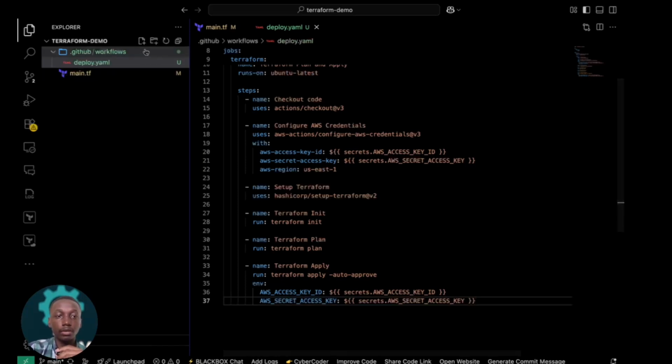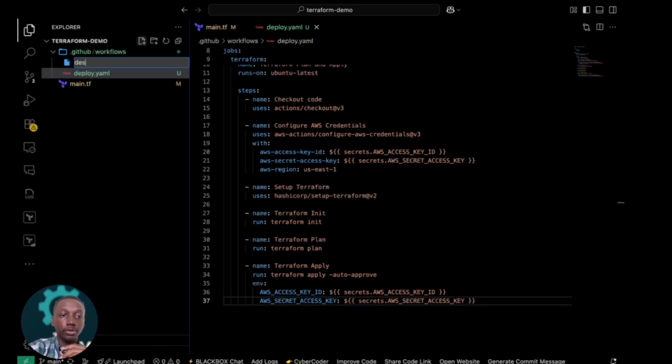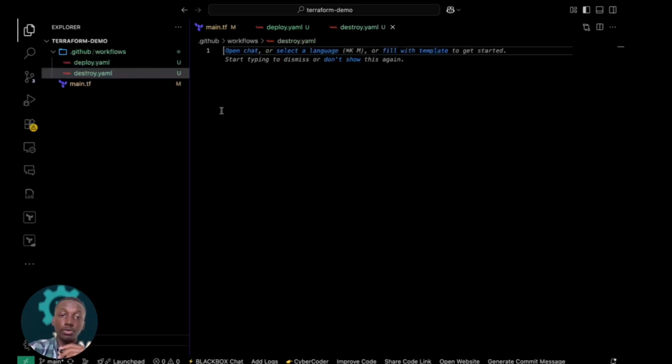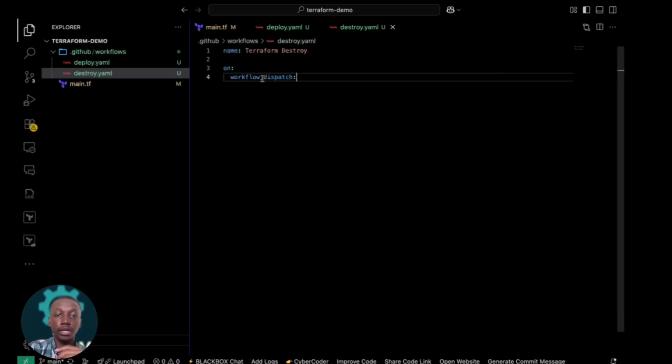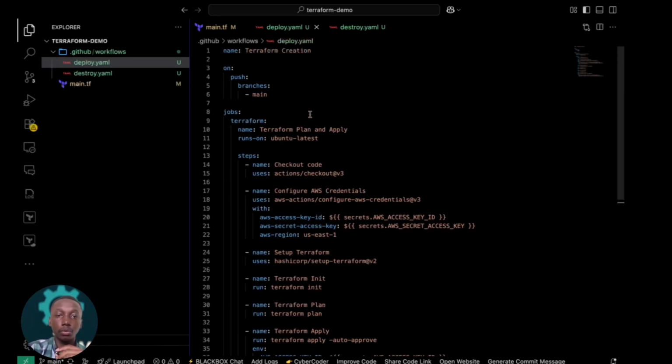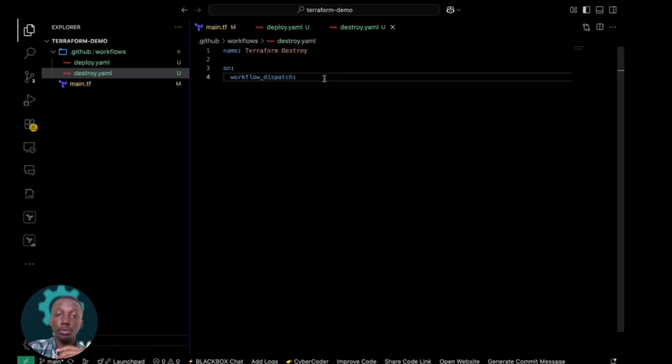And we're also going to pass in these environment variables, the AWS access key ID and the AWS secret access key. So the next workflow we want to create is the destroy workflow, because you want to be able to create your resources using Terraform, and you also want to be able to destroy them using Terraform. So the name of this one is going to be Terraform destroy. In the first workflow, we're telling GitHub Actions that we want this workflow to run once there is a push. But for this one, we want to be able to trigger this workflow ourselves, right? So that's why we have on workflow dispatch.